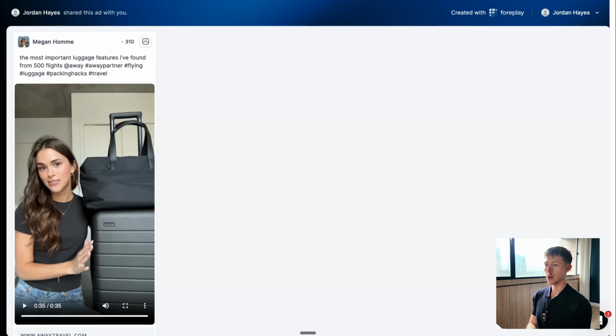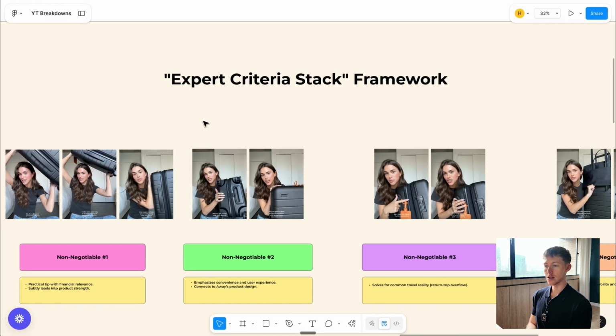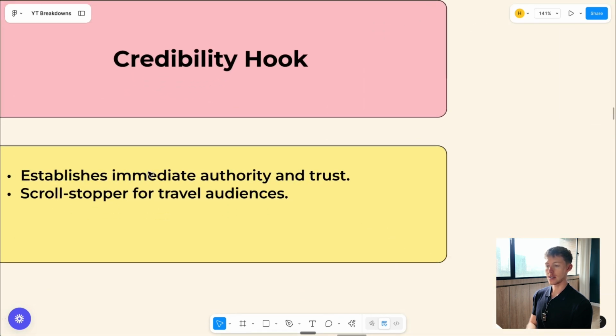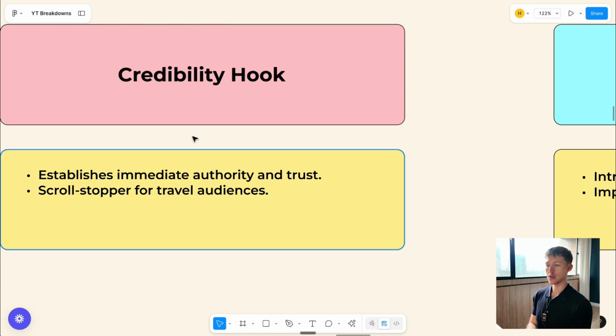Okay, so there we go. Now, you're probably picking up on a lot of things already with this ad. First, expert criteria framework, right? Now, this starts with a credibility hook. It immediately establishes authority and trust because this person used to work in an airline for 4 years.